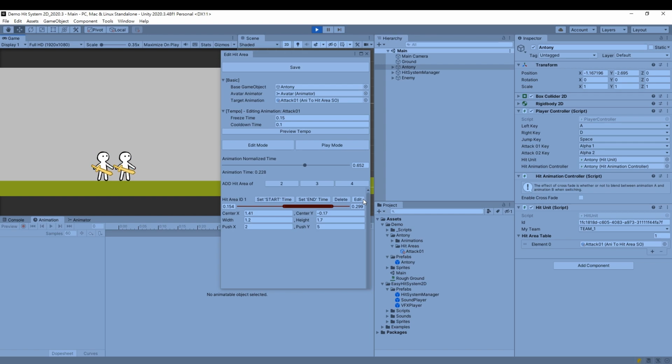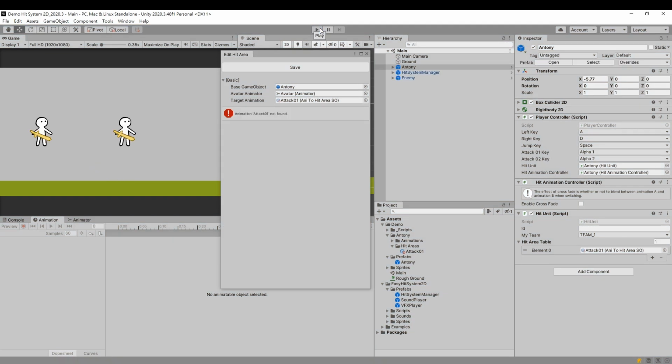Now we can test the hits. You can see that currently, there are no collisions happening. This is because we still have one last thing to set up. Check the hit unit and you'll see my team. Right now, both characters are on the same team, so they won't collide with each other. We just need to change the team of one of them.